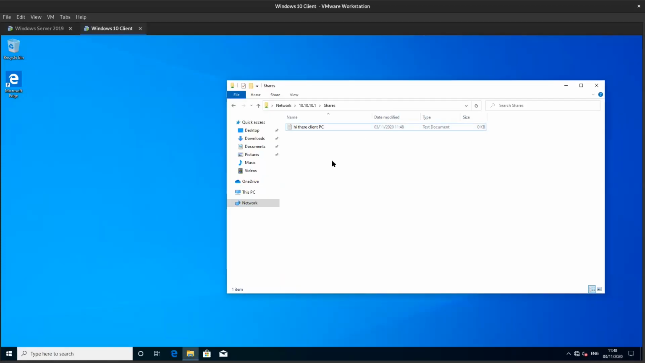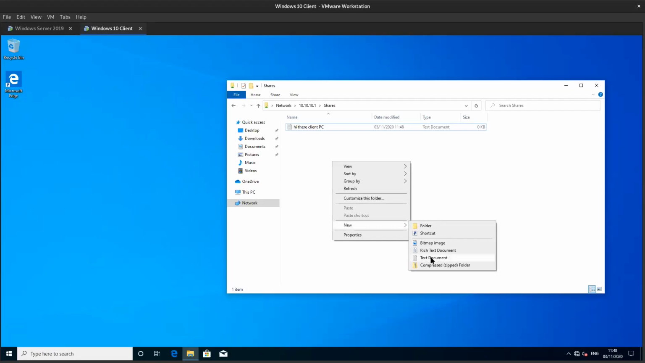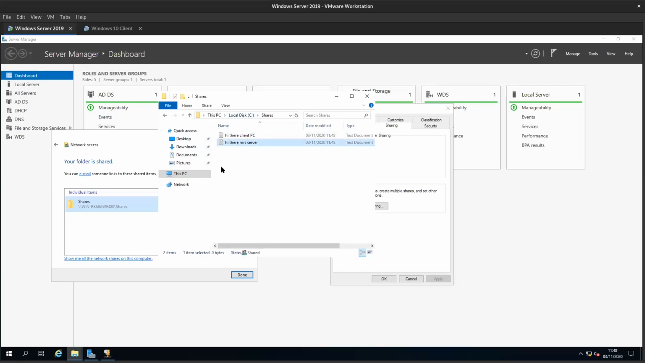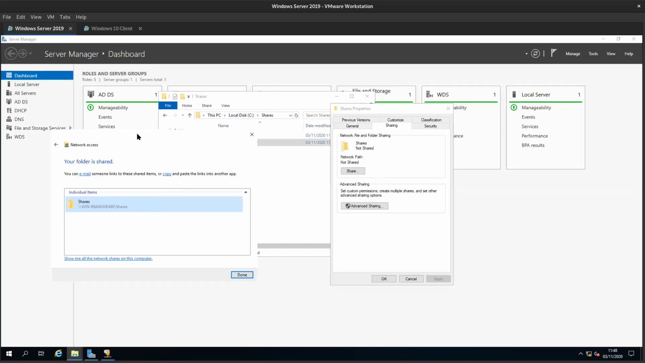Let's try doing a new file on the client. "Hi there, Mr. Server." Well, let's just do "Mrs. Server." And we go over to the server, and there's the file there. So this is showing that sharing's working.